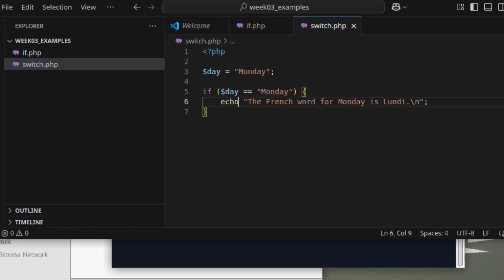So what can we do? We can do something called a switch statement. And you know what else I didn't do? I didn't close this PHP. It worked, but that wasn't ideal. Okay, so let's use a switch statement.